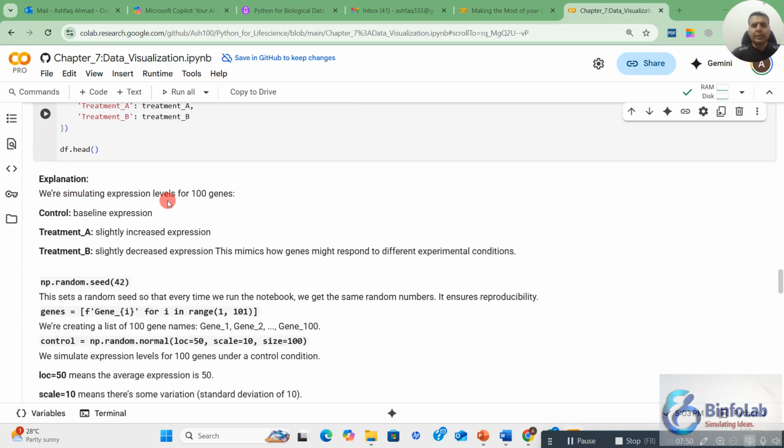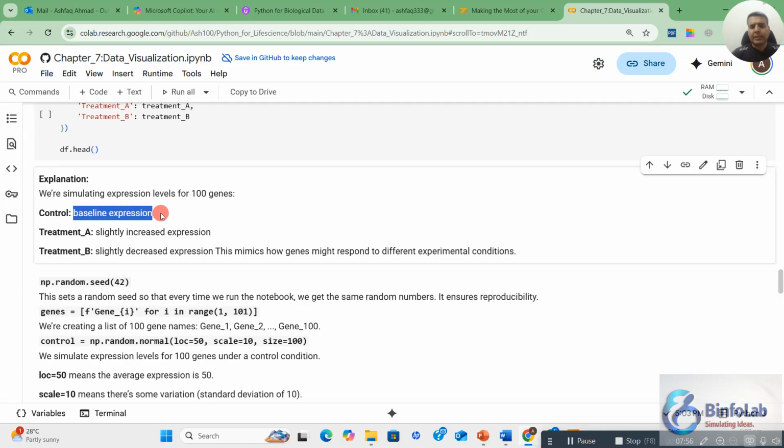We are simulating expression levels for 100 genes. Control will be baseline expression, treatment A will be slightly increased, or upregulated, expression, and treatment B will be slightly decreased, or down-regulated, expression. This dataset is just to mimic how genes respond under different conditions or different treatments in your experiment.